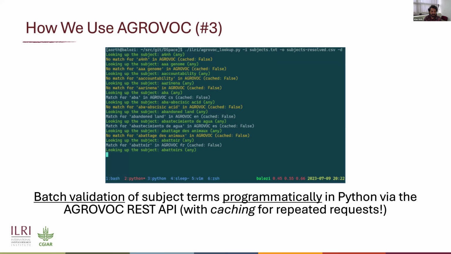And I think for Kristin and Imma, I can say that I cache. So if I have to run this more than once within a few weeks, I cache the response so that I don't hit the server too hard. You can see in yellow, those are cached. This is a Python script that I use when I'm doing batch validation of terms.